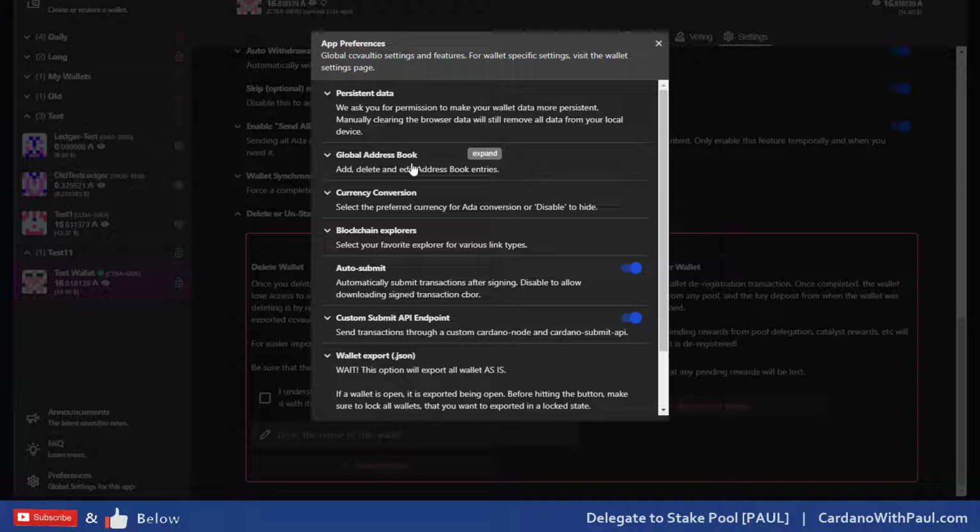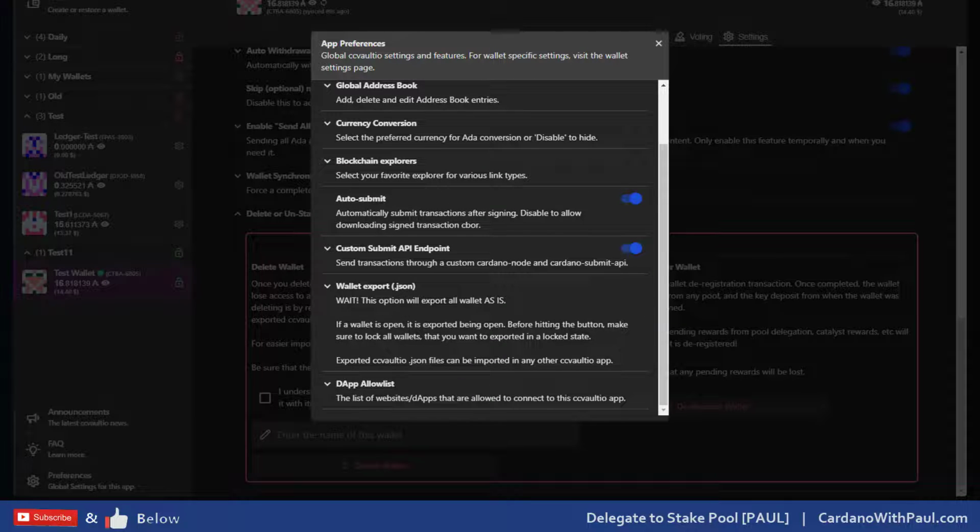A global address book. So we covered setting addresses within the options. A global one might be better because then the addresses count for every account you've set up. So your currency, obviously, blockchain explorers, you won't need to change many of them. Auto submit, I would say for most people, leave it on.